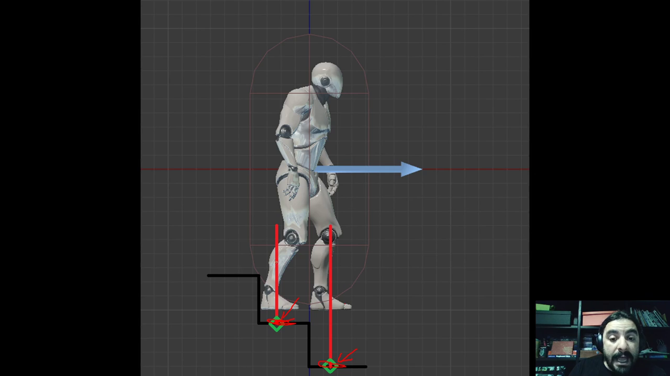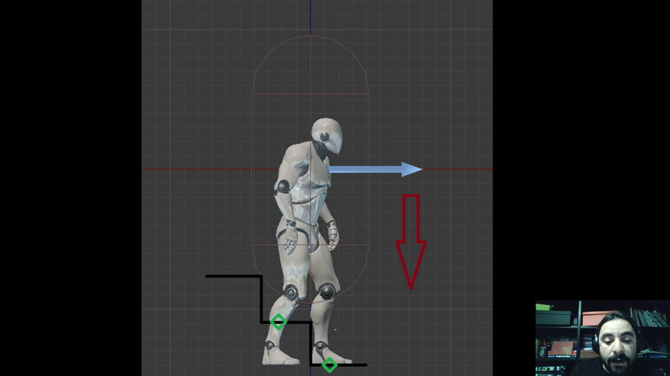So the first step, as I was saying, is to perform these two traces. So you figure out which is the higher and lower level for both feet. And the second step is really, really simple. You just have to drag down this skeletal mesh, and you must drag the skeletal mesh down in order for one of the feet to match the lowest hit of both foot traces.